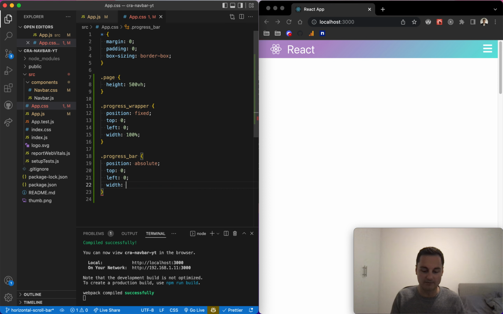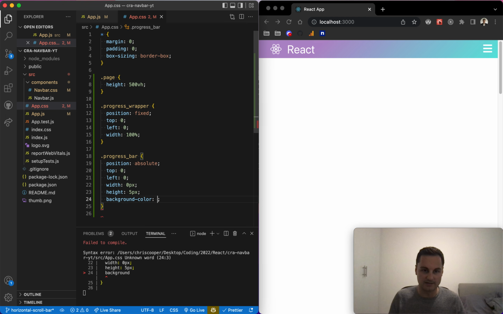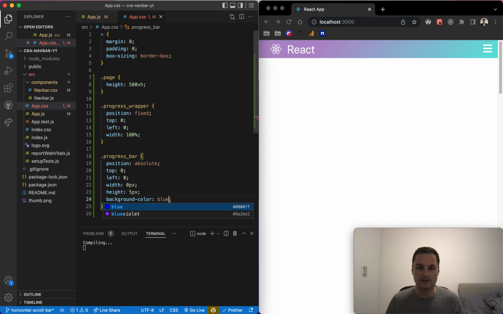So with the width, I'm going to set that to 0px, but you'll see once we include some JavaScript, that's actually the value that will be changing on this progress bar, and I'll just show you that once I've got the rest of the values CSS-wise sorted. So we just want a height, let's say 5 pixels. You can change this, of course, and the background color. And let's give it a color of blue for now.